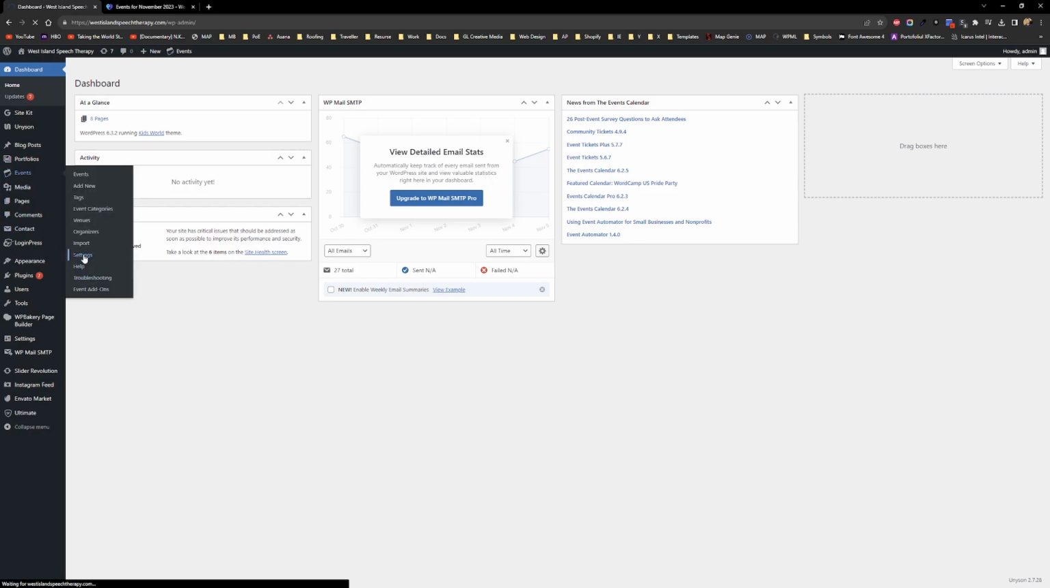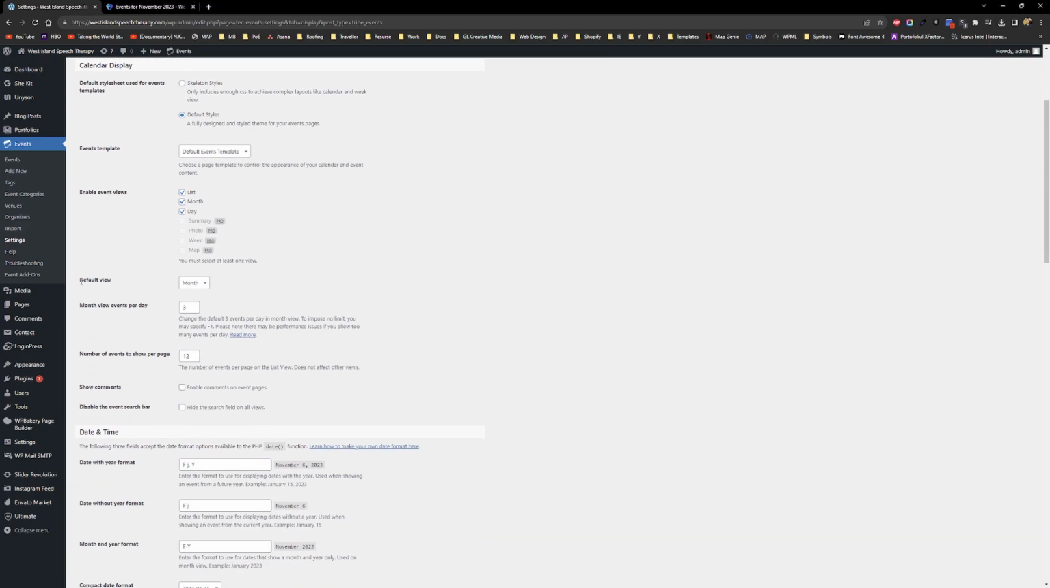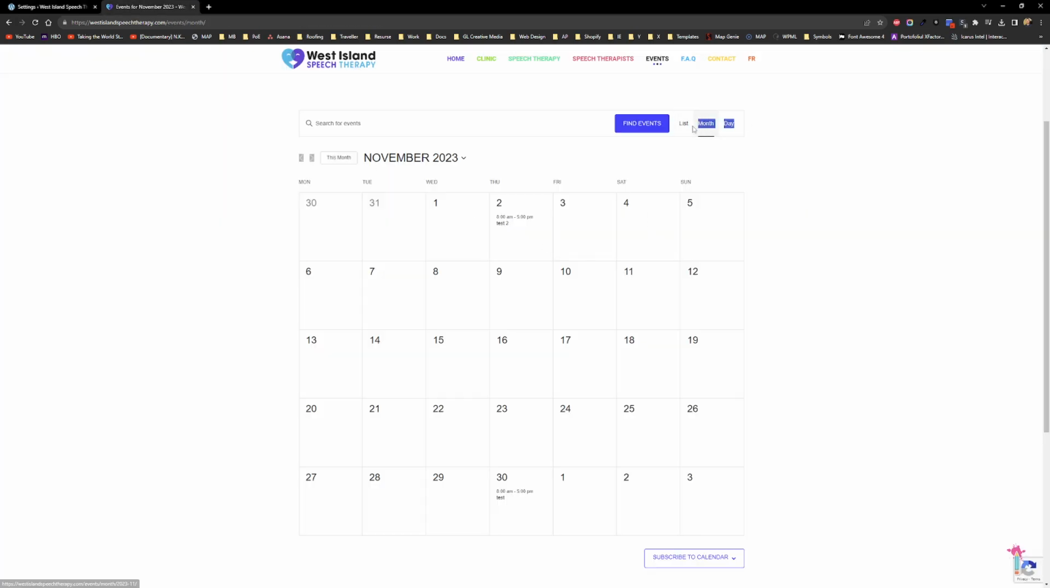Now, in order to change that, you'll have to go to the admin under events and settings. You will see all the settings for the events calendar. You don't need to change anything here except for the display. So you'll have to go to the display tab, and under default view, you have the option to select list, month and day, exactly what I showed you here.